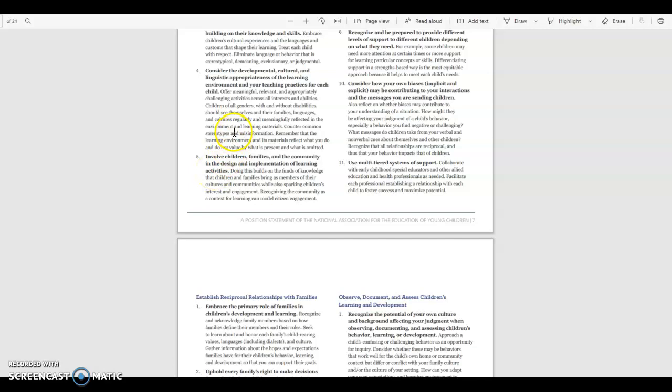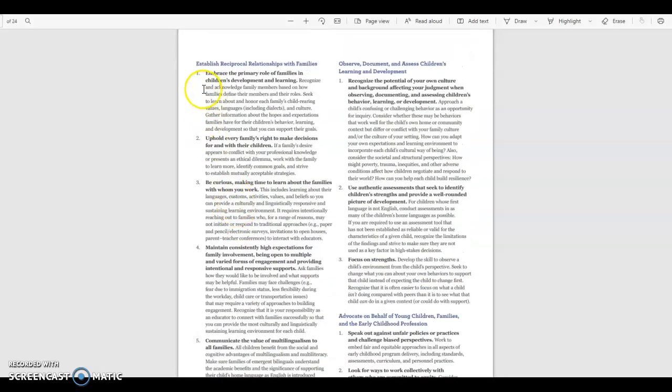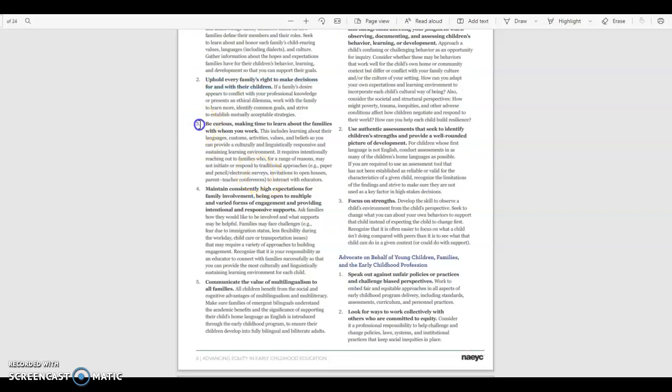So how can you do that? How can we do this with families? Or bring them down here, because this would be even a good one. So how do we uphold every family's right to make decisions for their own children? Okay, so think of things like that. Be curious, making time to learn about families with whom you work. So you need to identify how you're going to create those three activities.